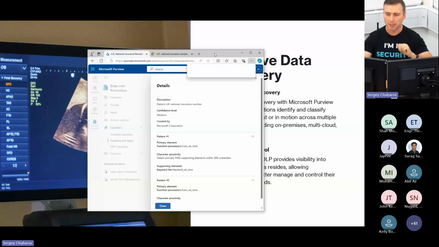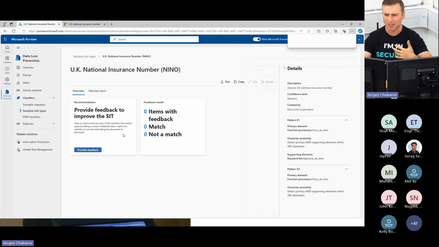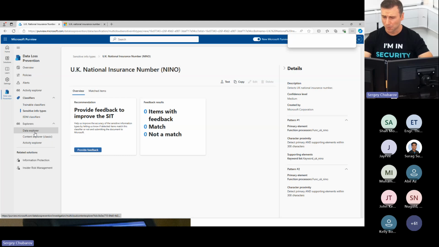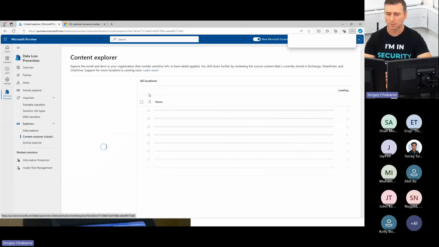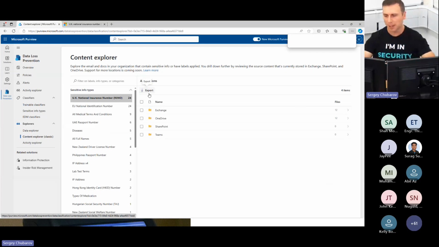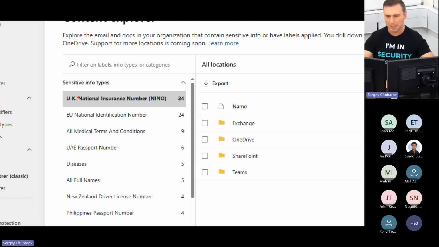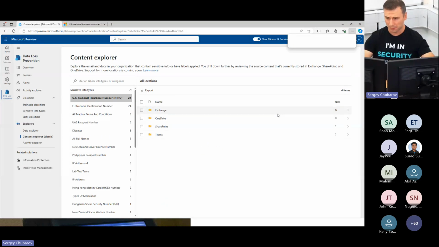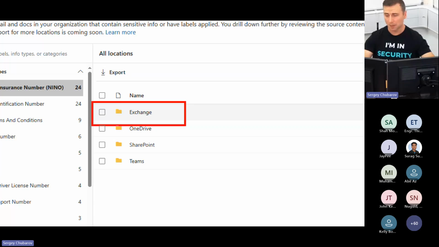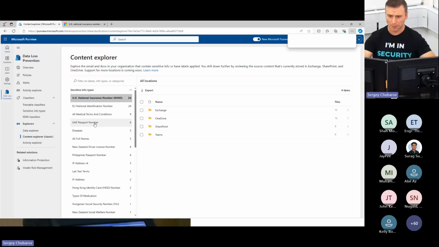One more thing about the data: you may say, wait a second, how can I find what kind of data I do have and what kind of data I don't have? There are a number of tools. For example, the classic tool is Content Explorer, which we have worked with for a long time. Content Explorer can show you the content you have on your OneDrive, Exchange, SharePoint, Teams, and how this content can potentially be classified. You may see here I have documents with NINO numbers in my email, in OneDrive, and so forth.